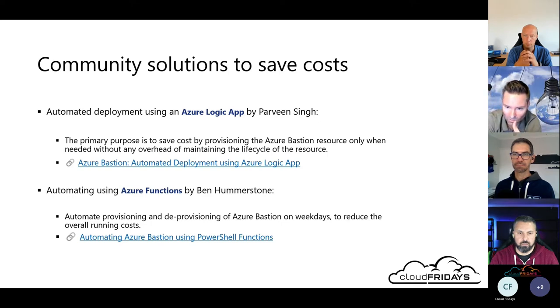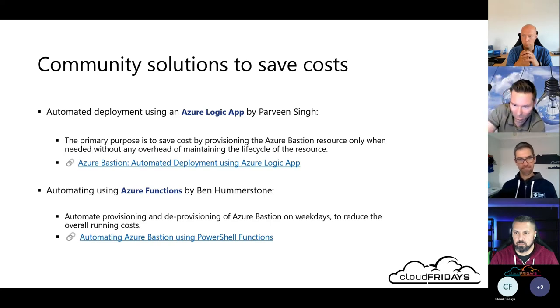You can use that Azure function, and maybe your business starts at 7 a.m. in the morning and they work till 6 p.m. in the evening. So what the function does is build up the Bastion itself. Everything is in place except the Bastion. It builds the Bastion so people can use it during business hours, and at the end of the day, it drops. So it will give you about half of the cost, I think.